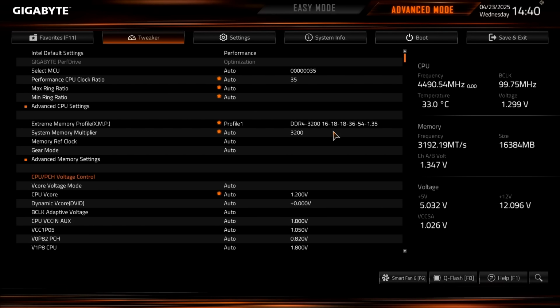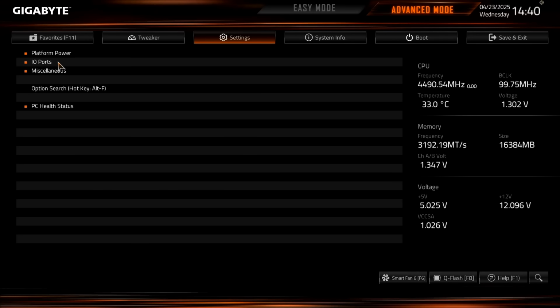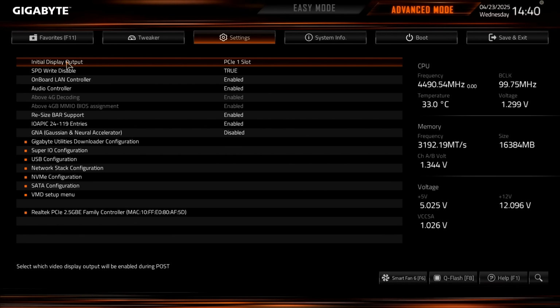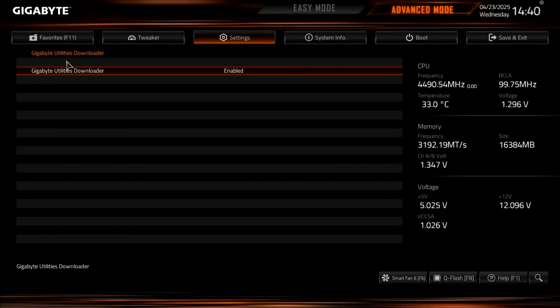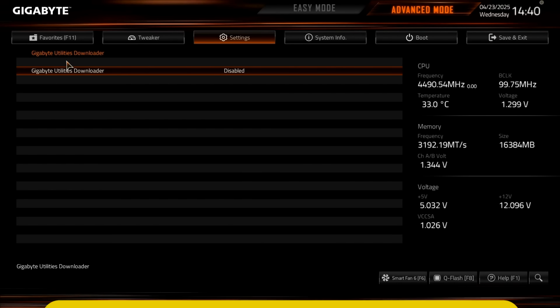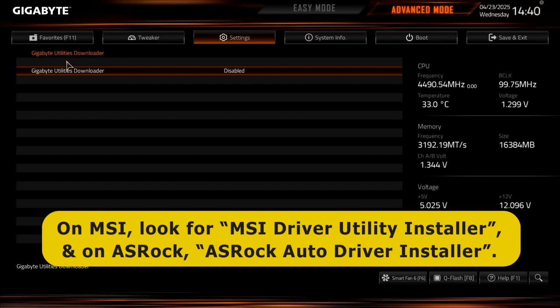And so, on this Gigabyte system, I'm going to go to Settings and I/O ports like that. And I'll go down to Gigabyte Utilities Downloader Configuration, and we're going to set that to Disabled. Note that on MSI motherboards, you'll find a similar setting for what is usually called MSI Driver Utility Installer, and on ASRock motherboards, one for something like ASRock Auto Driver Installer.